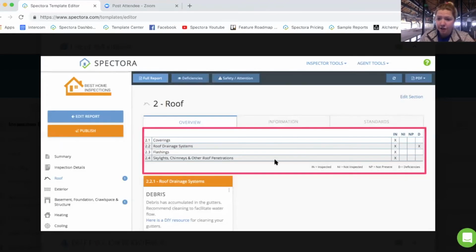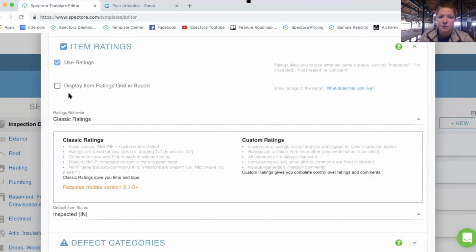I'm seeing an increasing trend of inspectors who use the buttons to make sure they've hit everything, particularly if they have a new trainee, but they don't like the way that this looks in the report and they don't want a grid anymore. And so they just go narratively based. They use the ratings for doing the inspection, but there is no grid in the report.